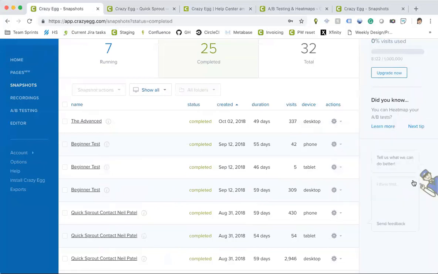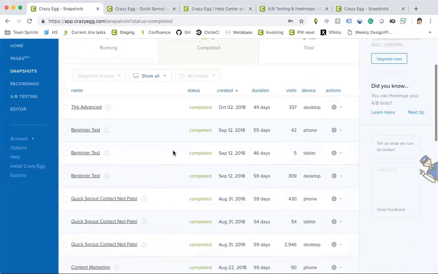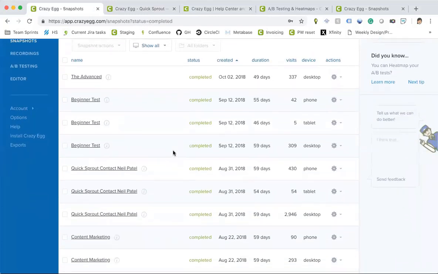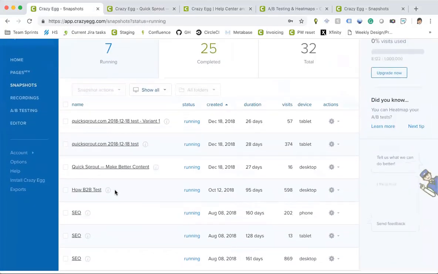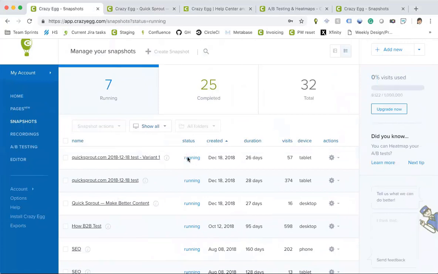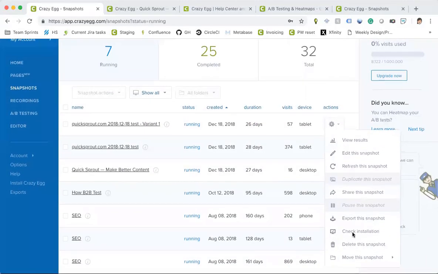The last question to come in, Amy, is about pending status and duplicate snapshots. The duplicate error or multiple. Yep, so when a brand new snapshot is created, initially the status would be pending, and as soon as we've tracked at least one visit, then that status changes over into running, so that it's clear to you that everything is set up correctly. You can run a script installation check by going in this drop down here and then checking installation.